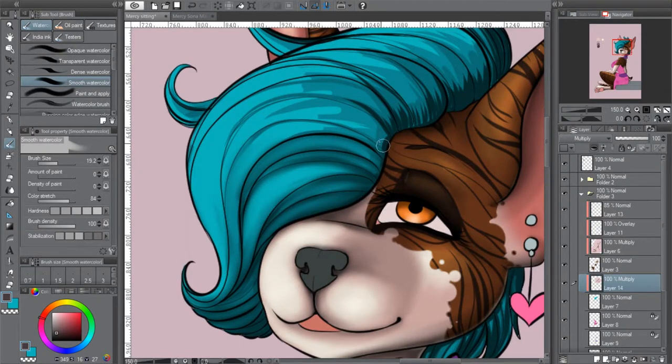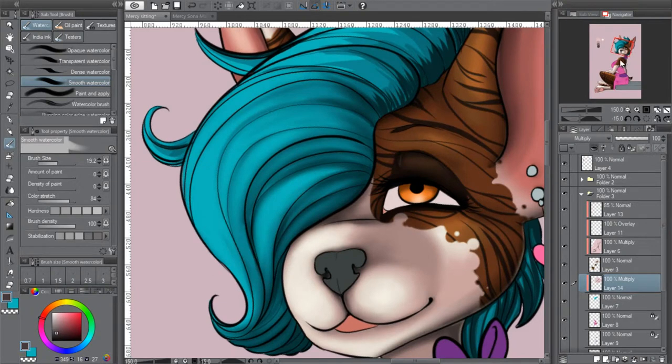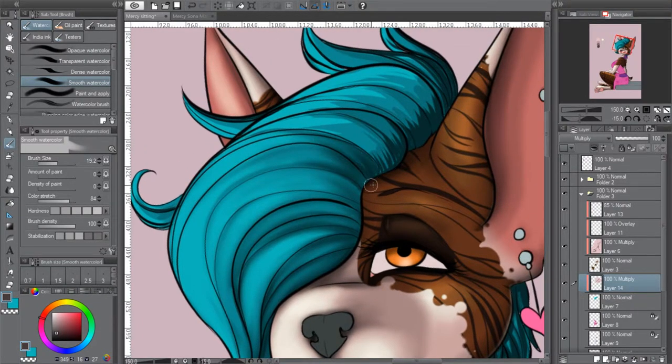You just blend the whole thing all together. When you're blending, try and follow the form of the hair, because you want it to look like it's actual hair. So follow the form of the hair while you're going along and blending out. It'll make all the shadows follow the form of the hair too.